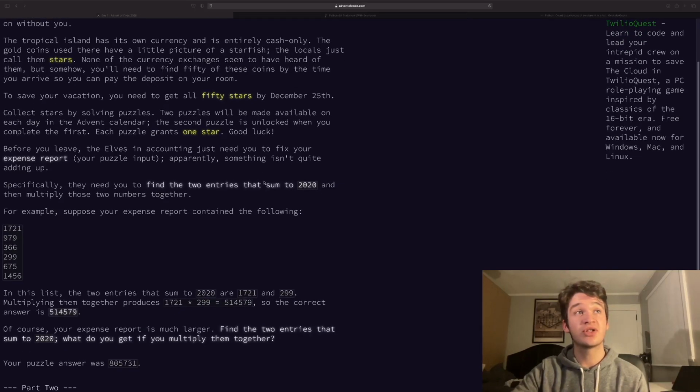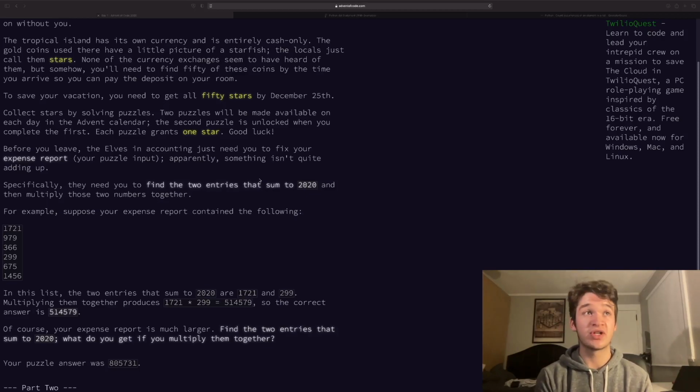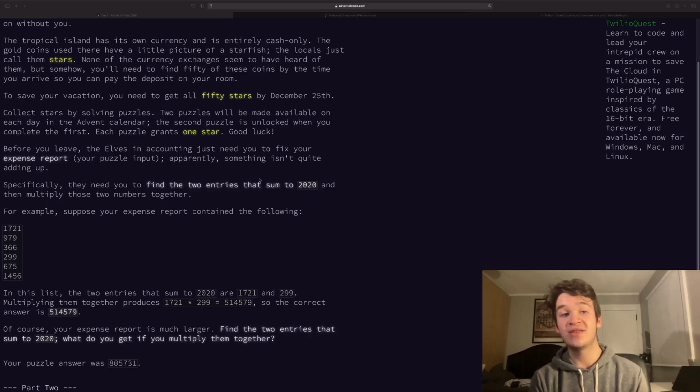Our first challenge comes from the elves in accounting, and they want us to take a look at their expense reports, which is just a list of numbers. Our goal for part one of this challenge is to find 2 entries in this list that sum up to 2020 and report their product. I'm going to go ahead and jump over to my solution code right now. I highly recommend that you give this a try on your own before I do that, and then you can come back and see my solutions after that.